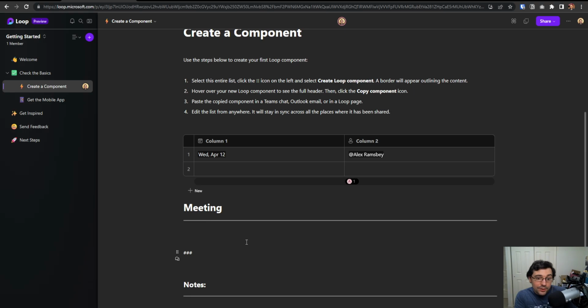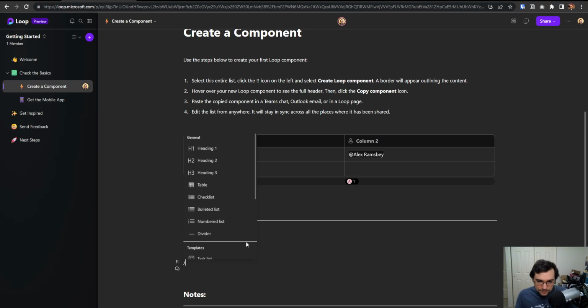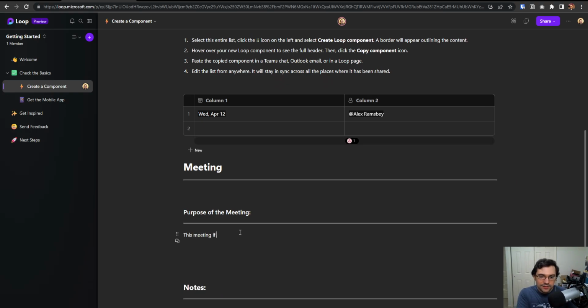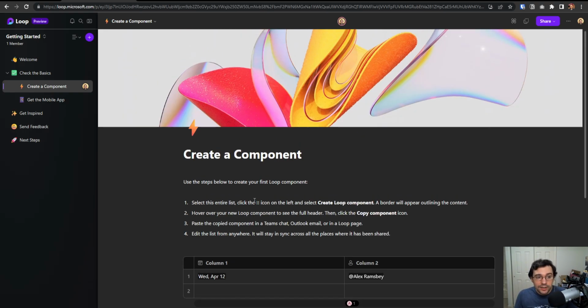You do 3 hashtags for purpose of the meeting, do a quick divider, if I could type correctly, and give like a 1 sentence here. This meeting is to discuss the loop component of Microsoft Loop. And that's it. And what you can do is then share this out to a full page, or just the component that is supported with all of the apps that are currently supporting it. Right now, this is heavily in development, so there's a lot of features missing that other platforms, also known as Notion, do have.